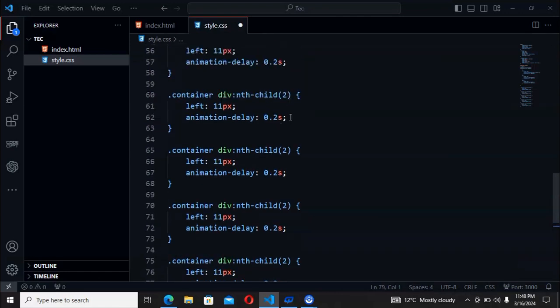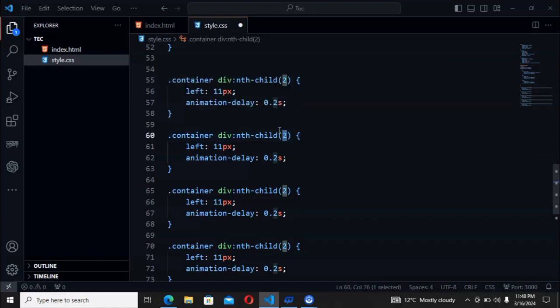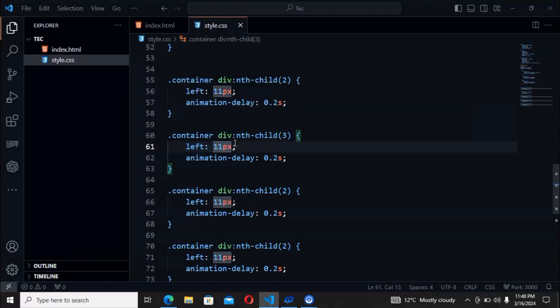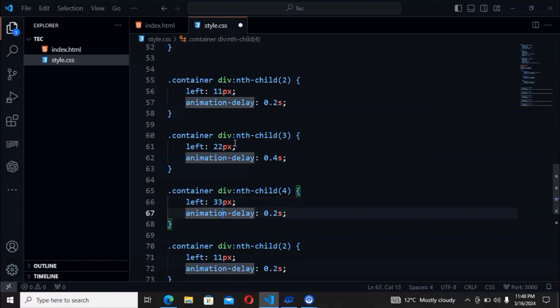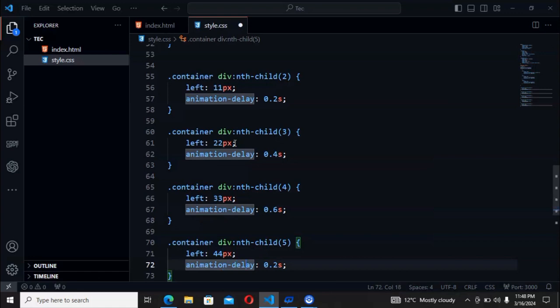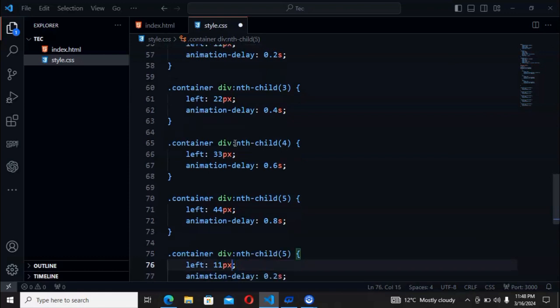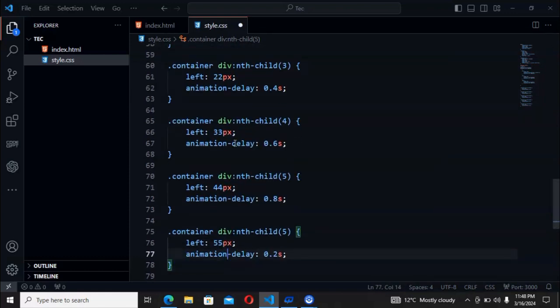I have copied this 5 times, and now this will be the third child, and the left will be 22 pixels, and this will be 0.4 seconds. Now this will be the fourth child, left will be 33 pixels, this will be 0.6. This will be the fifth child, left will be 44 pixels, and the animation delay will be 0.8. This will be again the fifth, and the left will be 55 pixels, and the animation delay will be, as you guess, this will be 1.